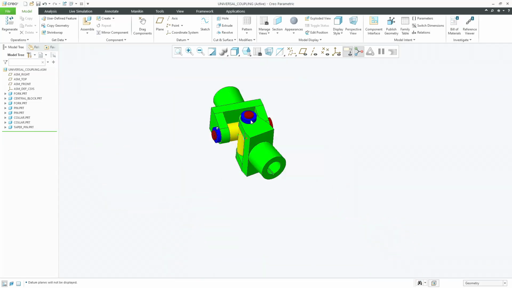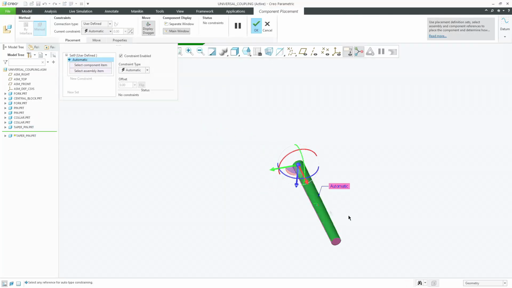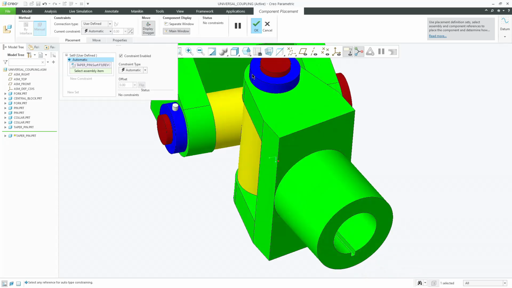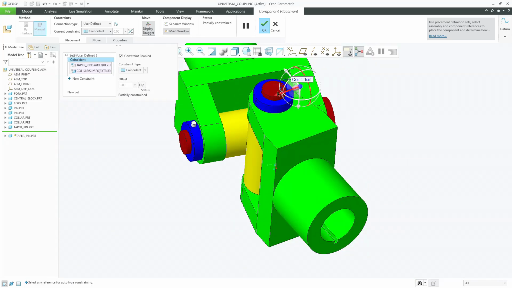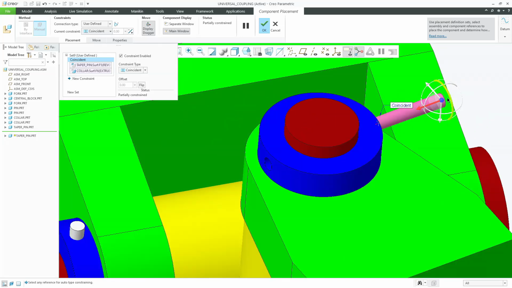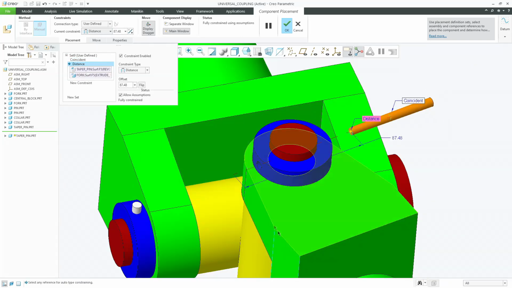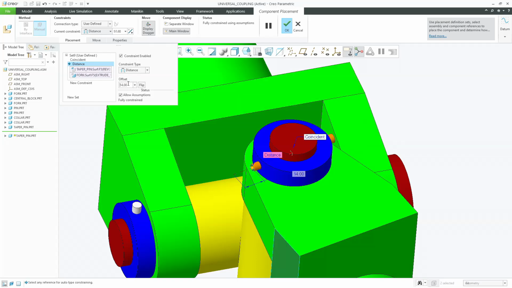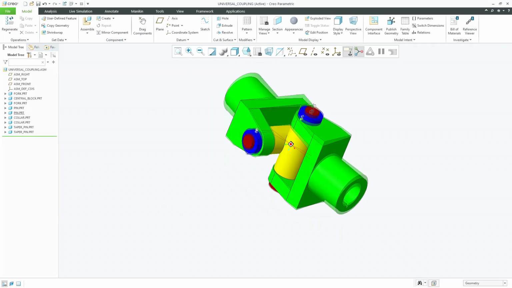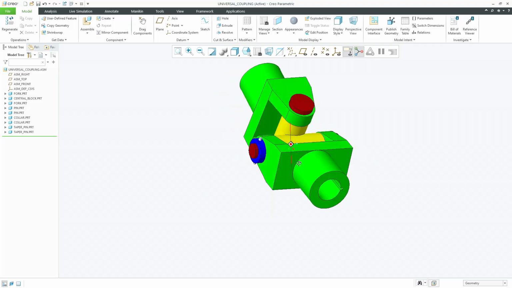Now the final taper pin is going to get assembled. Select the taper pin. The surface to surface has got a coincidence, and also I'm going to have a distance constraint from the surface to surface as 14 mm. Yeah. So here you can go through all the parts that have been assembled for a universal coupling.